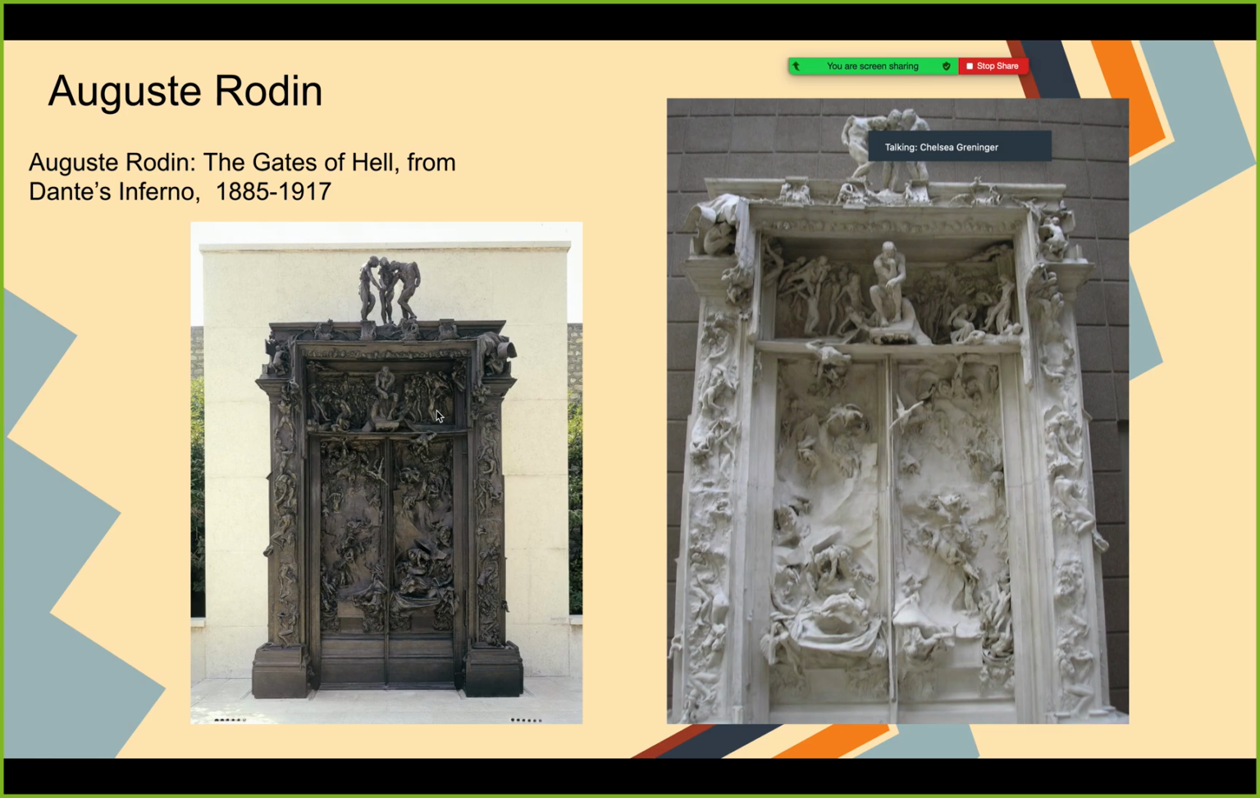I can't remember. I need to rewatch this video. But these gates, these are doors, and I don't know if they ever functioned as doors.